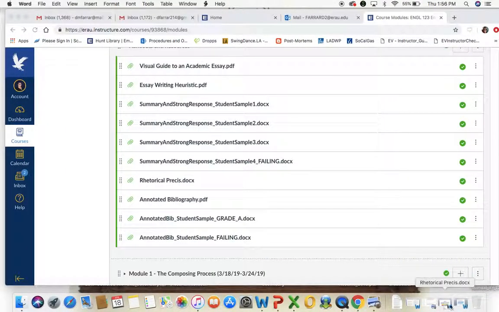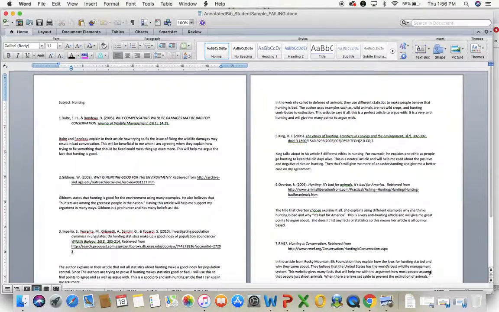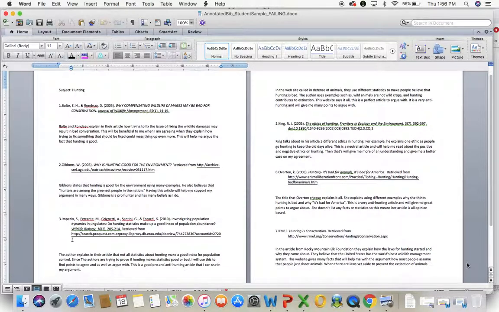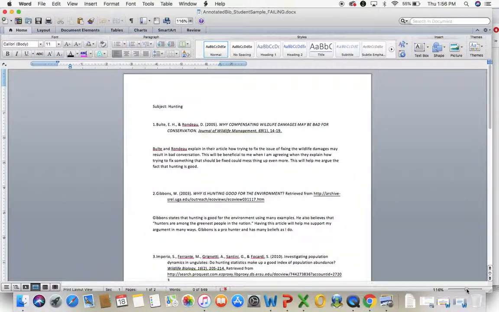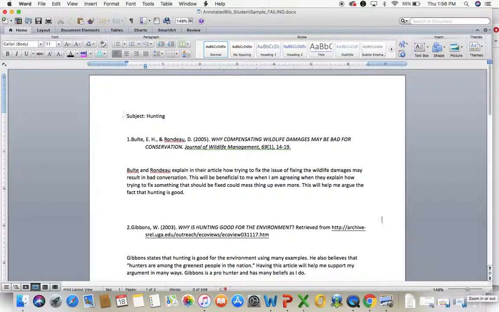The failing sample is for a few reasons in terms of why it failed. So hopefully the first thing you could notice is that it's not in APA. So the font right away isn't right. There's no cover page. There's no headers. There's no page numbers, so right away there's a lack of APA.